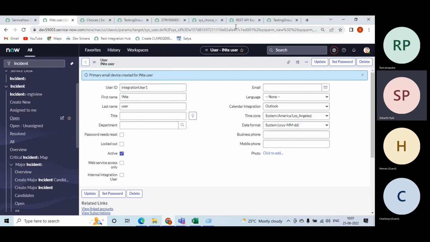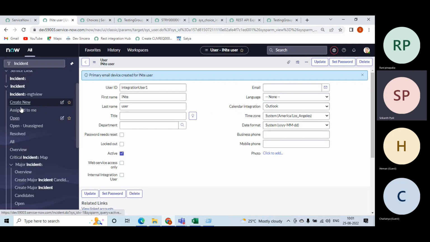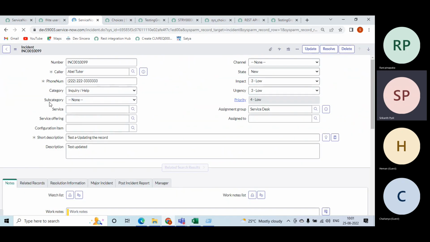So I have shown you how to create a new choice, right? Go to configure and then create a new choice from the tool. If you do it this way, it will always be captured in your update set. This is the best practice to do that.